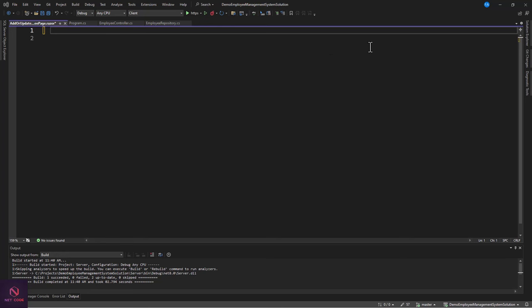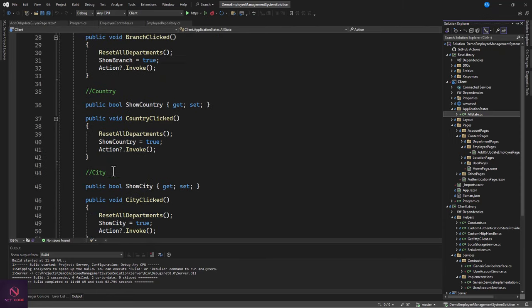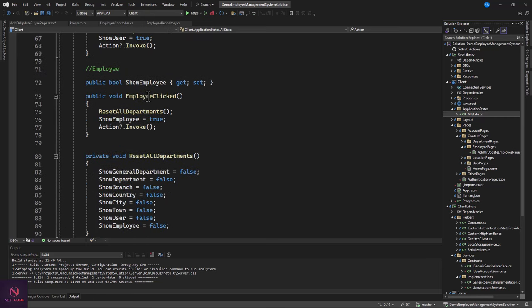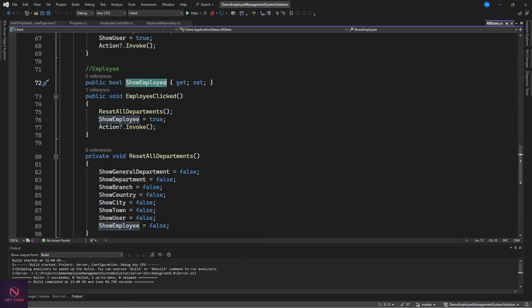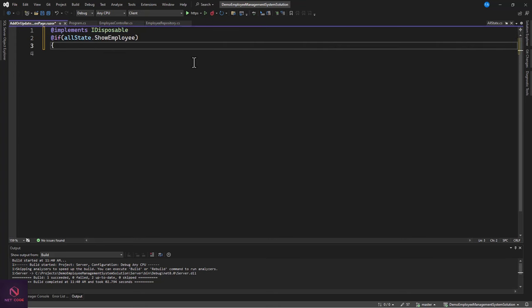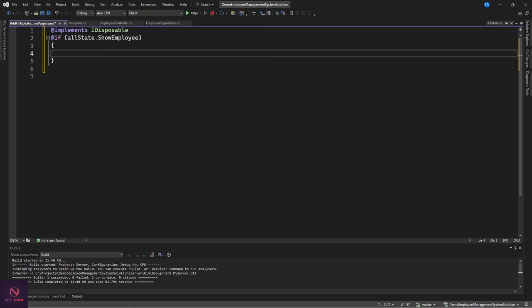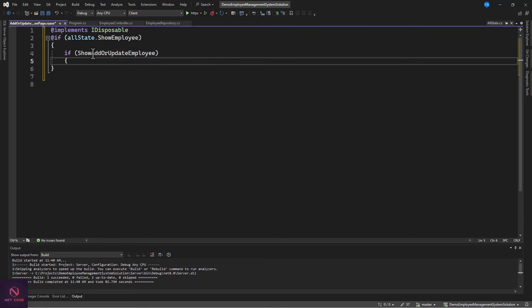So when you check this all state, you can see we have show employee down here. The first thing to do here is, this page is also going to inherit from this component, IDisposable interface. And you want to say if show employee is true, that is only when we want to display this. Even with this add, if show add is true, that is when you want to display. If you don't understand it, don't worry. It's going to be clear to you later on.